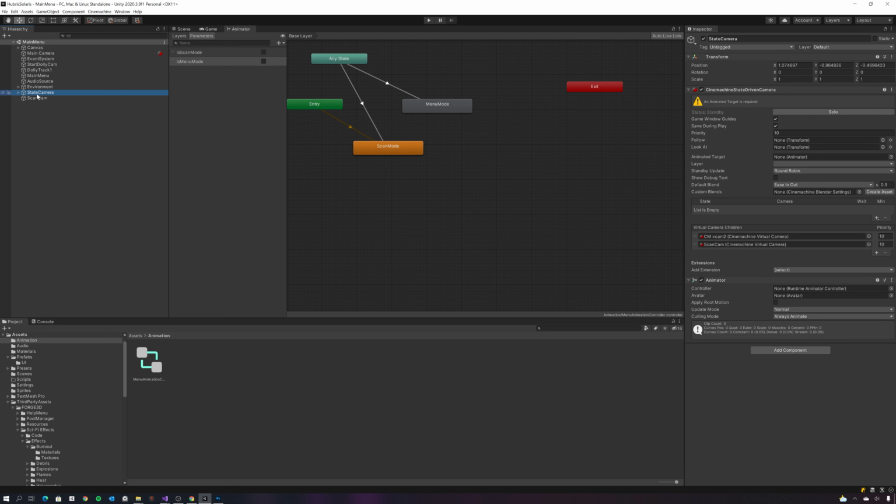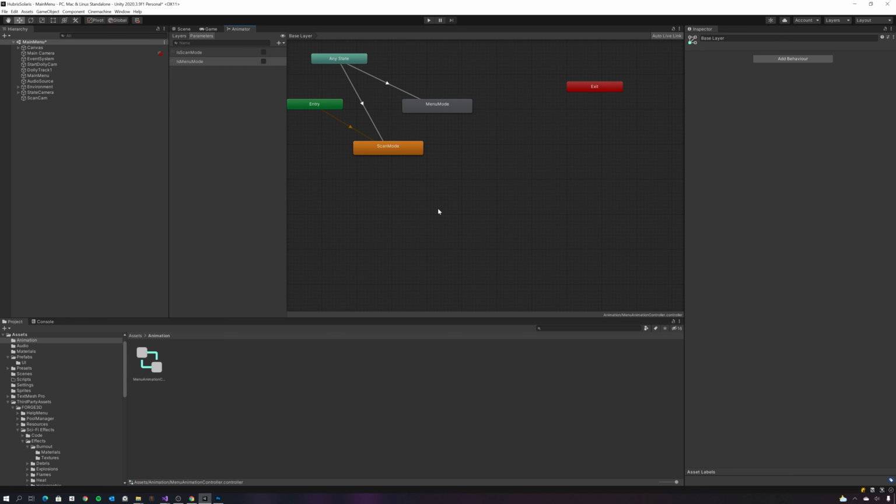So now let's set these transitions up. To do that, I need to set these custom blends up. So I'm going to have to drag the menu animation controller into my Cinemachine camera.